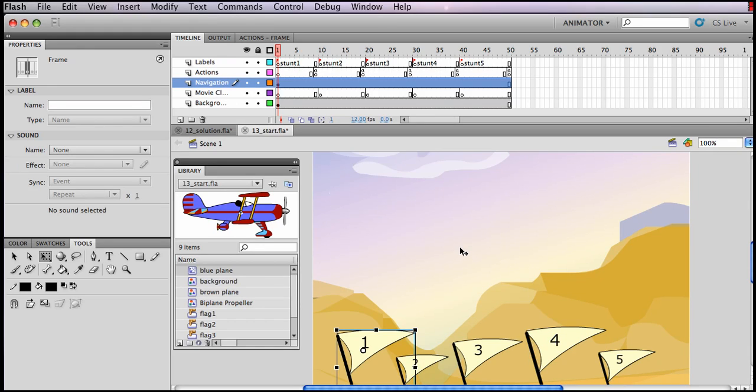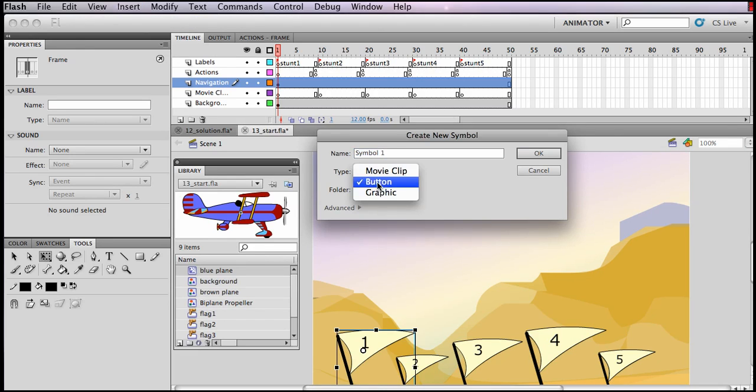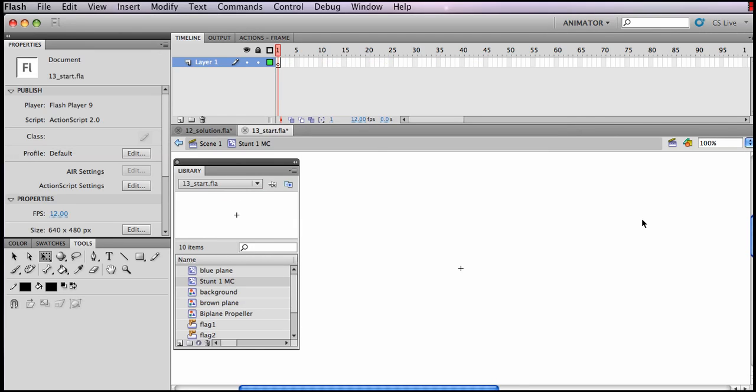We're going to go to insert, new symbol, make this a movie clip, and call this one stunt 1 MC, and then we're going to click OK. Now that I'm inside of this new symbol, there are no graphics or illustrations or anything in here. So this is a blank, empty suitcase that we're starting off with.